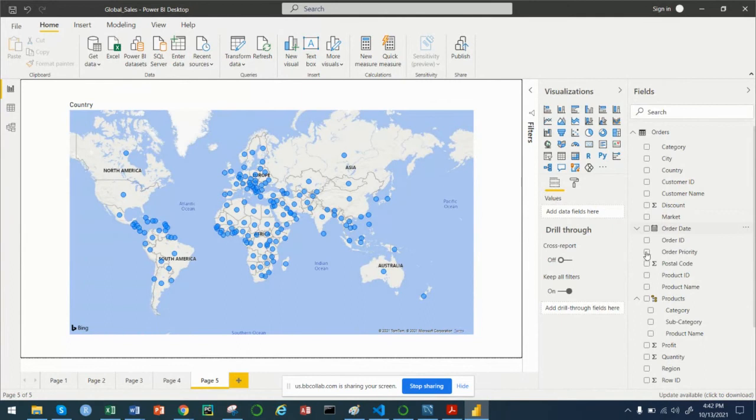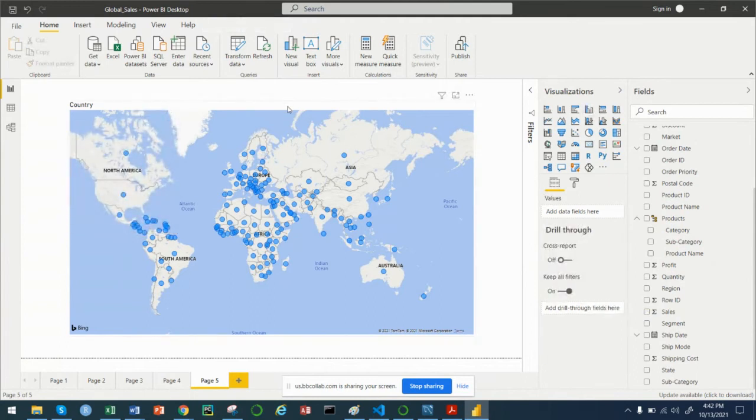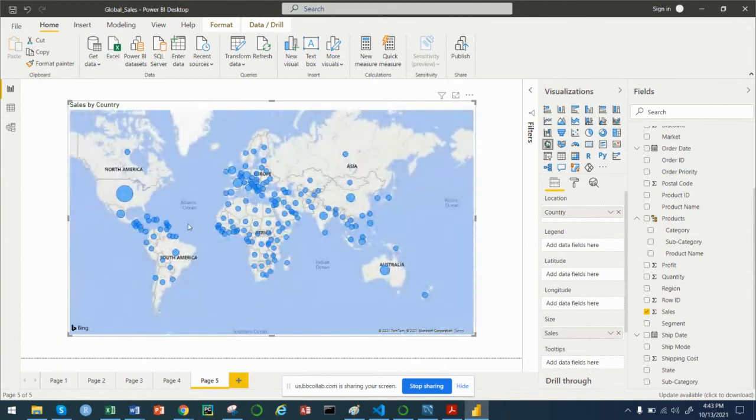Well, let's go ahead and do the same thing with sales. I'm going to click on the sales, and I want to activate my graphic object and click on the sales. And what happened is the dots became bubbles of different sizes. So the way this is represented is, the bigger the bubble, the higher the sales, and vice versa. I can zoom in, zoom out.